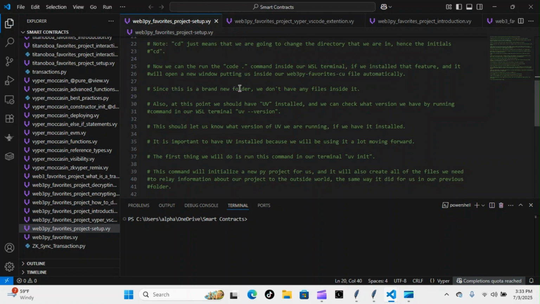Now since this is a brand new folder, we don't have any files inside it, which is false because I showed you that we already have everything up to speed. I didn't want to go through this process, so everything is up to speed.